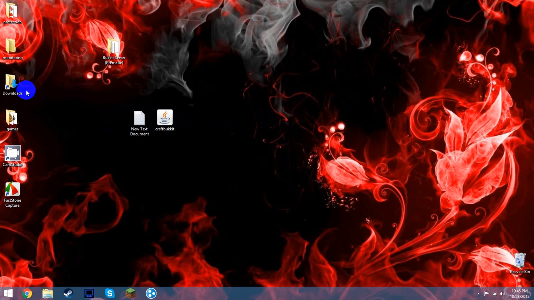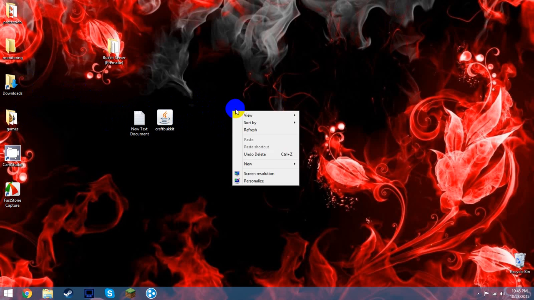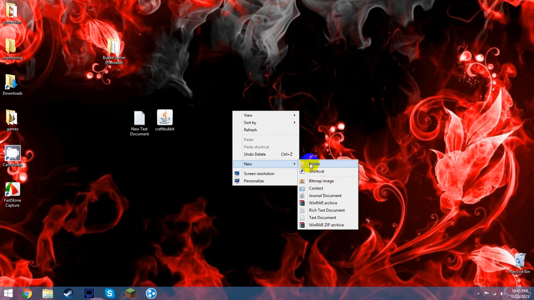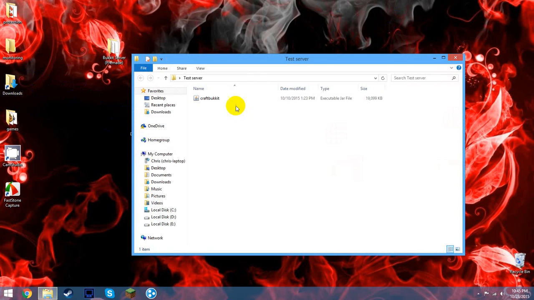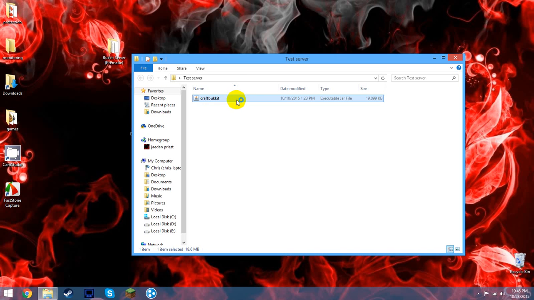As soon as you download the craftbukkit.jar, get it out of your downloads folder and move it to your desktop. Right-click, go to New, and make a new folder. I'm going to name mine Test Server. You can name it whatever you want. Move the craftbukkit into there and open it up. It'll take a moment, and it's going to have, I believe, four documents that come after it.